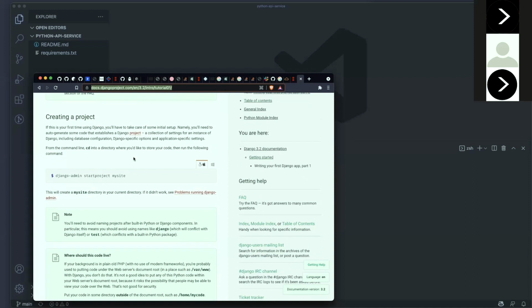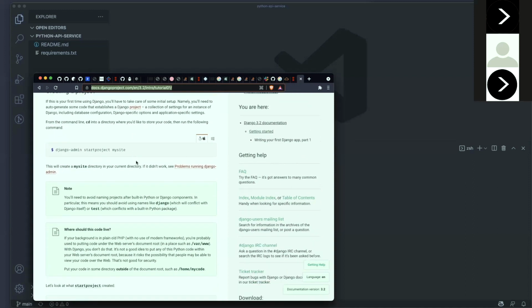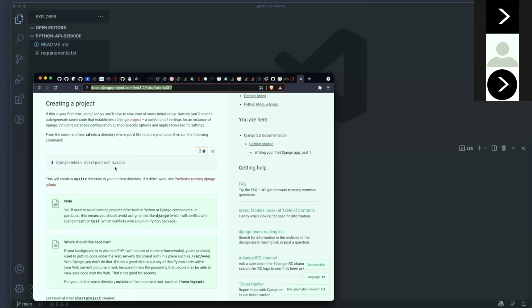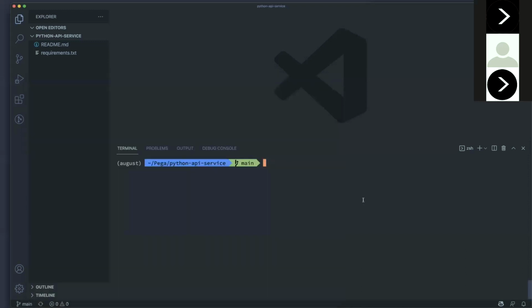So it says that you first need to start from a directory, go in there, and then create your project. You do that with django-admin startproject. So let's go ahead and do that. I'm going to make a directory and call it August, because it's just a temporary one. I'll change into August, and then what am I going to do?